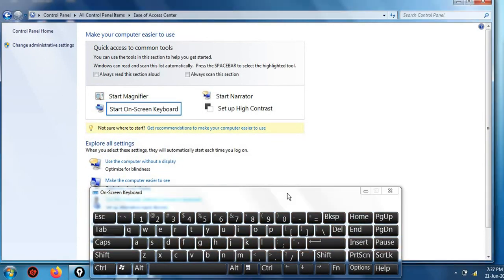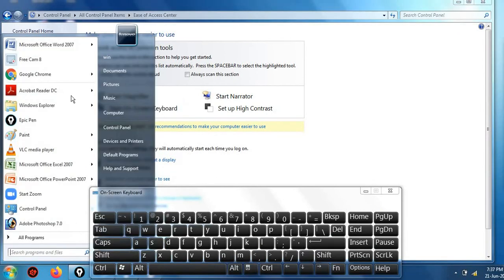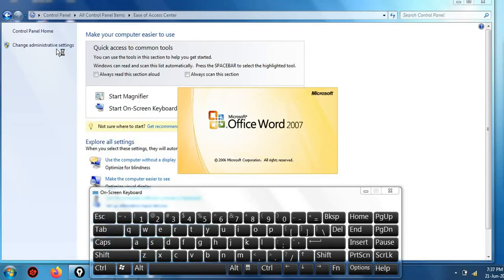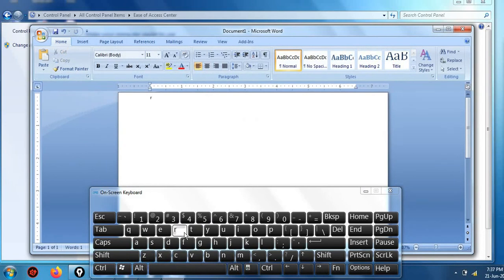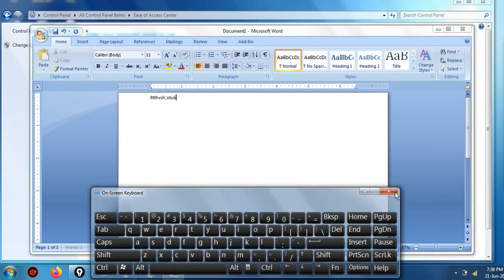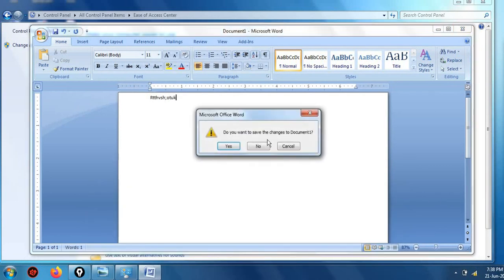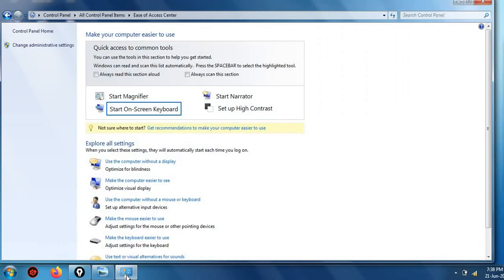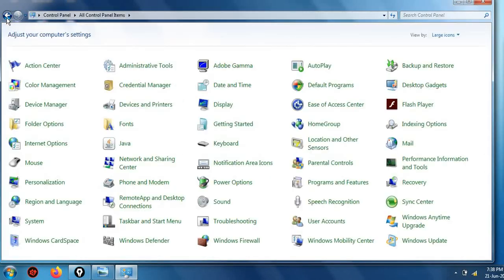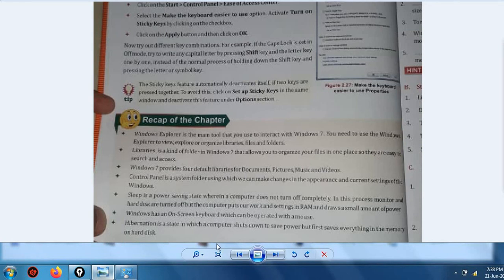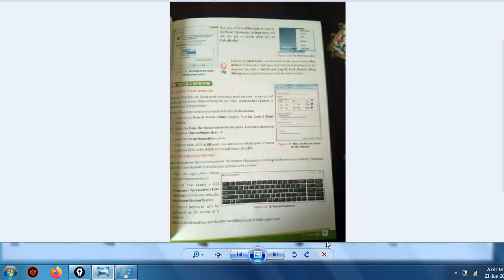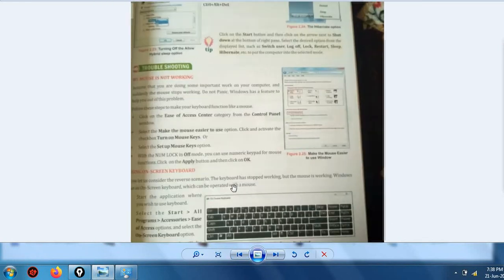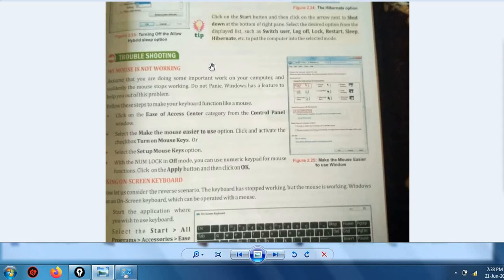Now I will type something in this; whatever I write by clicking on it will be written, right? So this is the screen keyboard. I think we have covered each and every topic. In the last, what was left? Troubleshooting.